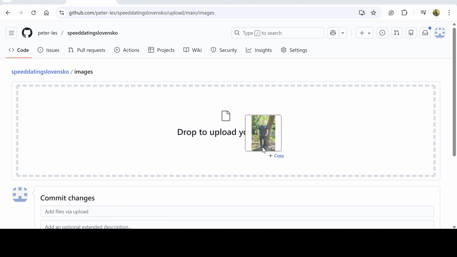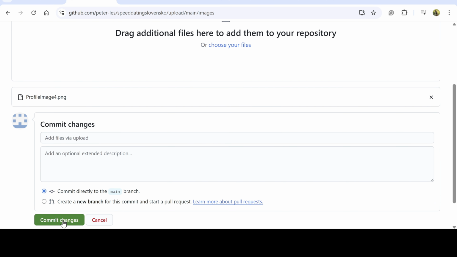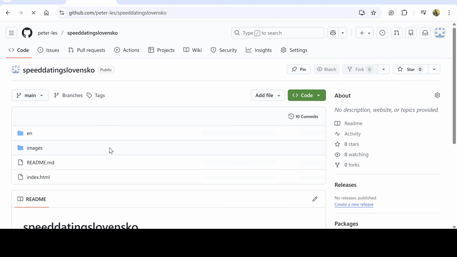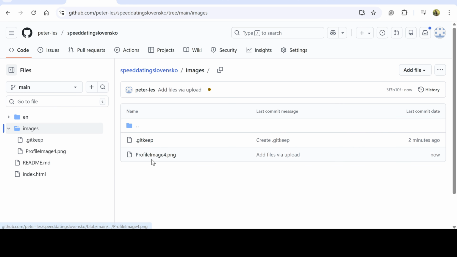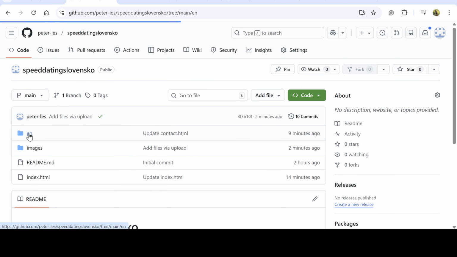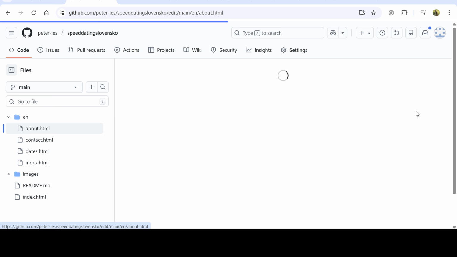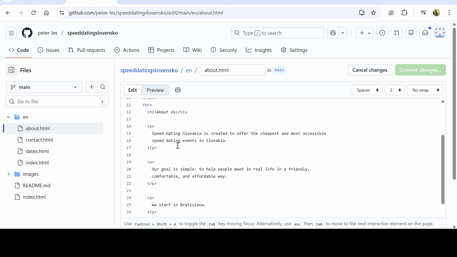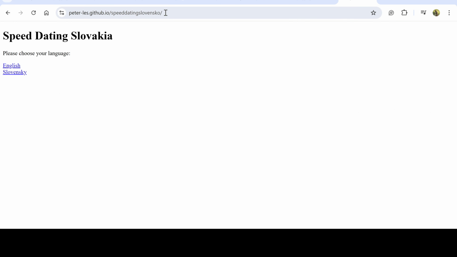Now I can drag my own image file, profileimage4.png, from my computer into the created image directory. Once my image is saved in the repository, I can insert it, for example, into the About Us page. I just need to use the correct relative path to the image in my HTML code, and it will appear on the page exactly where I want it. And this is how the created web page looks.